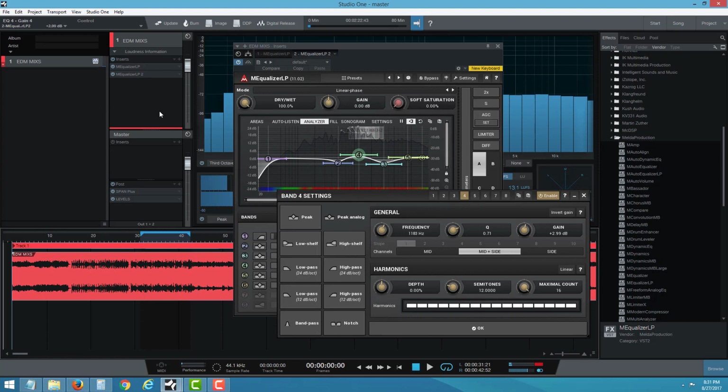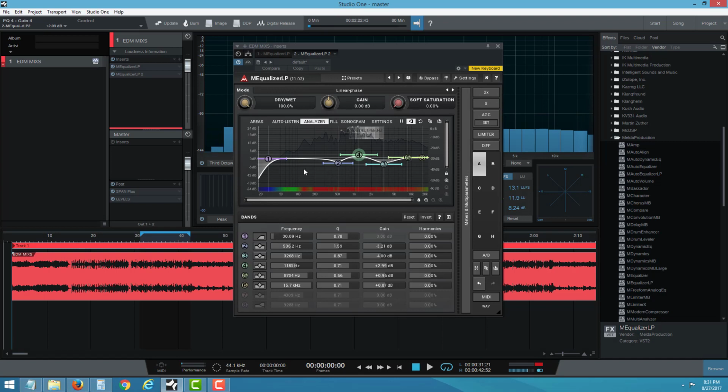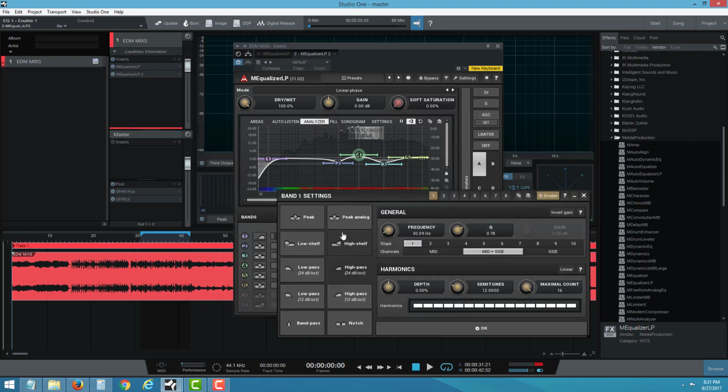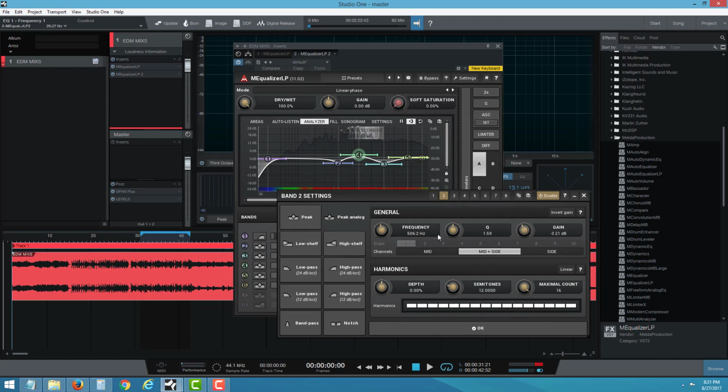Let's listen to the track, you know what I mean? Right now, following up again: on the first band, I did a low pass at 30. Then the second one, I cut at 500, negative 3 dB. The third band, I cut around 3K.